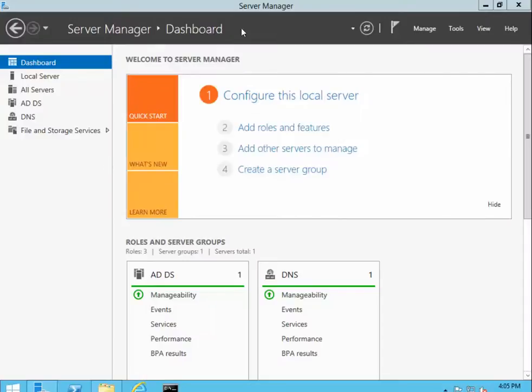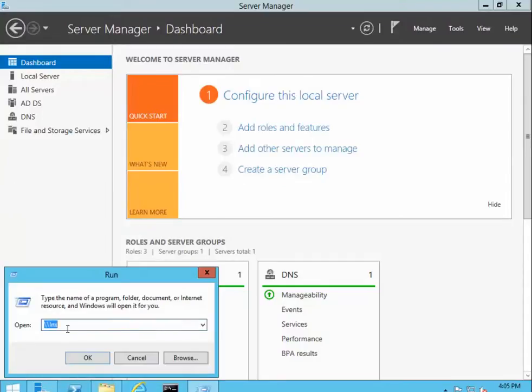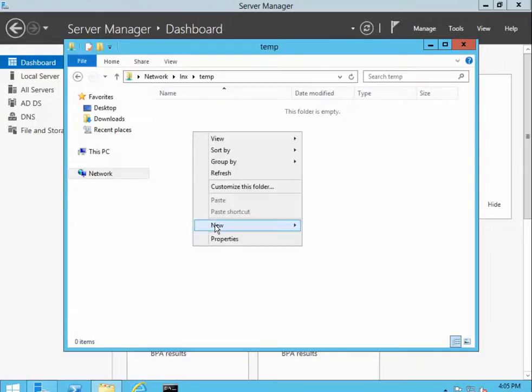So I've just jumped over to DC1. DC1 is on the RTR side. It's on another network, so it's a good one to use for testing. My //LNX, which again relies on DNS, and so there is our temp share. And what we're really after is, can we create something in there?